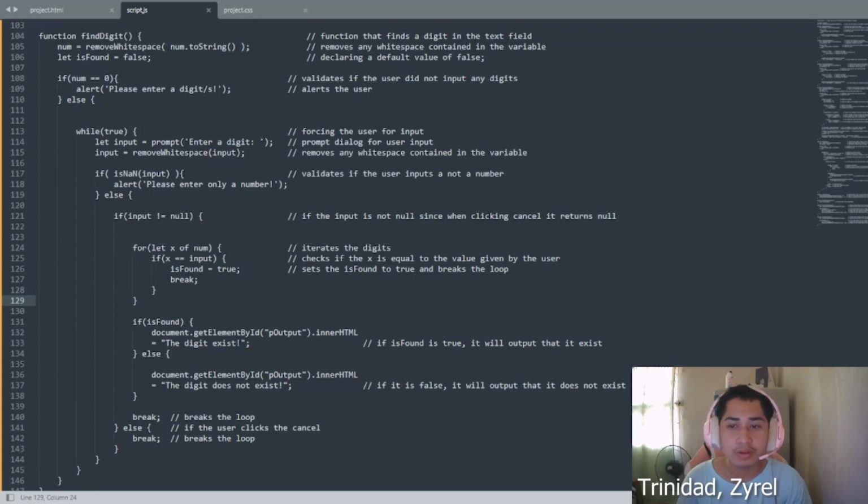Find digit will be called if the user clicks the button find a digit. Find digit is the function that finds a digit in the text field. Next variable is let num equal document.getElementById num input.val. This will store the user input in the variable num.